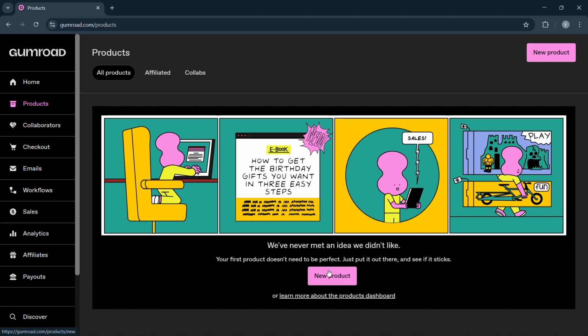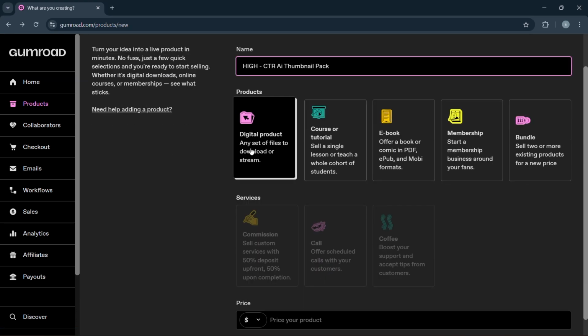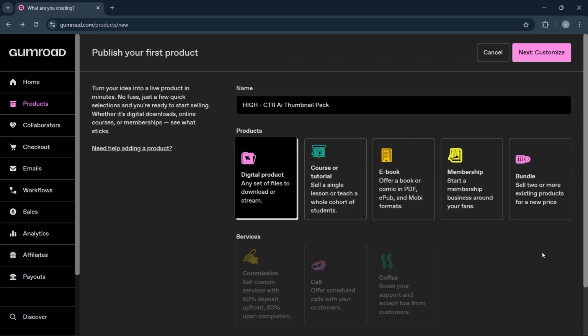And that's it. You have now learned how to list and publish your thumbnail pack on Gumroad and make it available for people to buy.